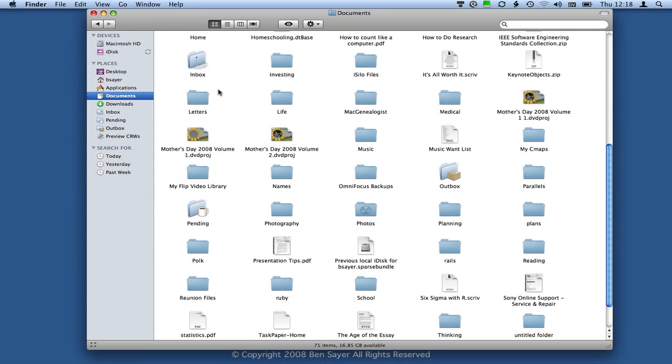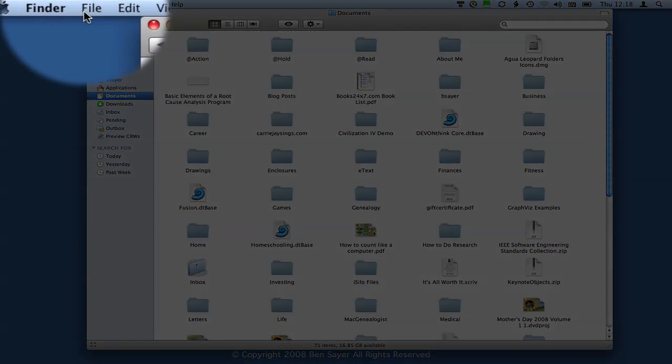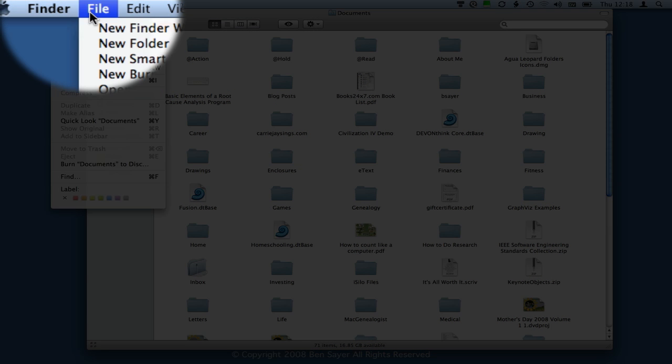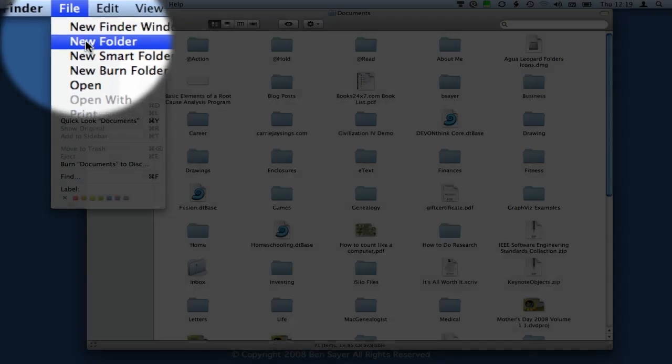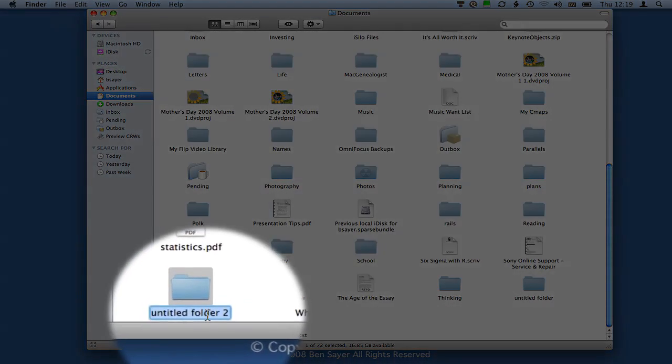So I've clicked on that, so now we're in my Documents folder. And I want to create a new folder within this one called My Family History. To do that, I'm going to go up to the menu and click on File, New Folder. And that will create a new folder down here at the bottom.